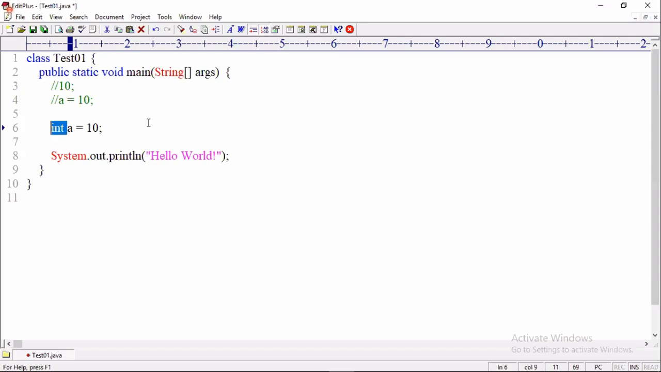So if you want to store a value, you must create a variable. To create the variable, you must use a data type. Why should I use a data type? To specify the type of the memory, the size of the memory, and the range of the memory. To specify these, I need a data type.